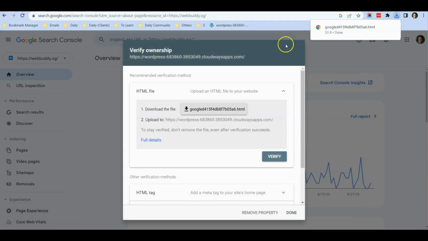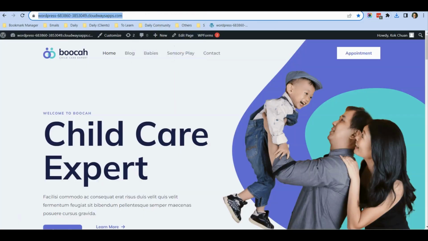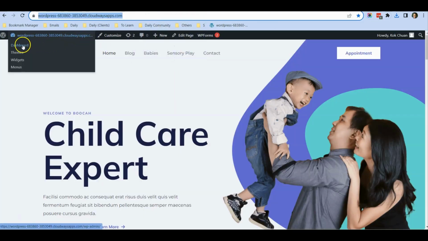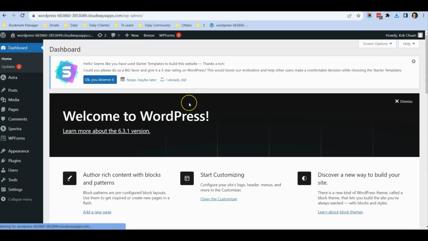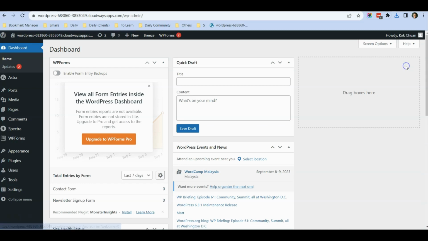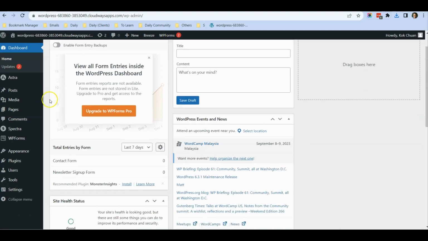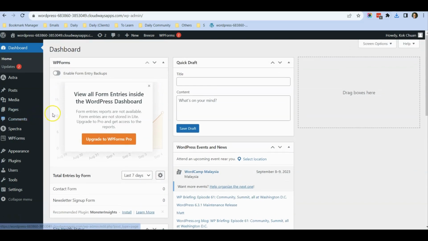Okay, click save. So I have the file downloaded. And now I'm going to my website and I'm going to the dashboard of my WordPress. You need to log in to your WordPress dashboard. If you do not know how to do this, you can consult your web developer or your web hosting provider. Once you log in to the dashboard, you won't be able to upload the HTML file yet. So you need to have a plugin.